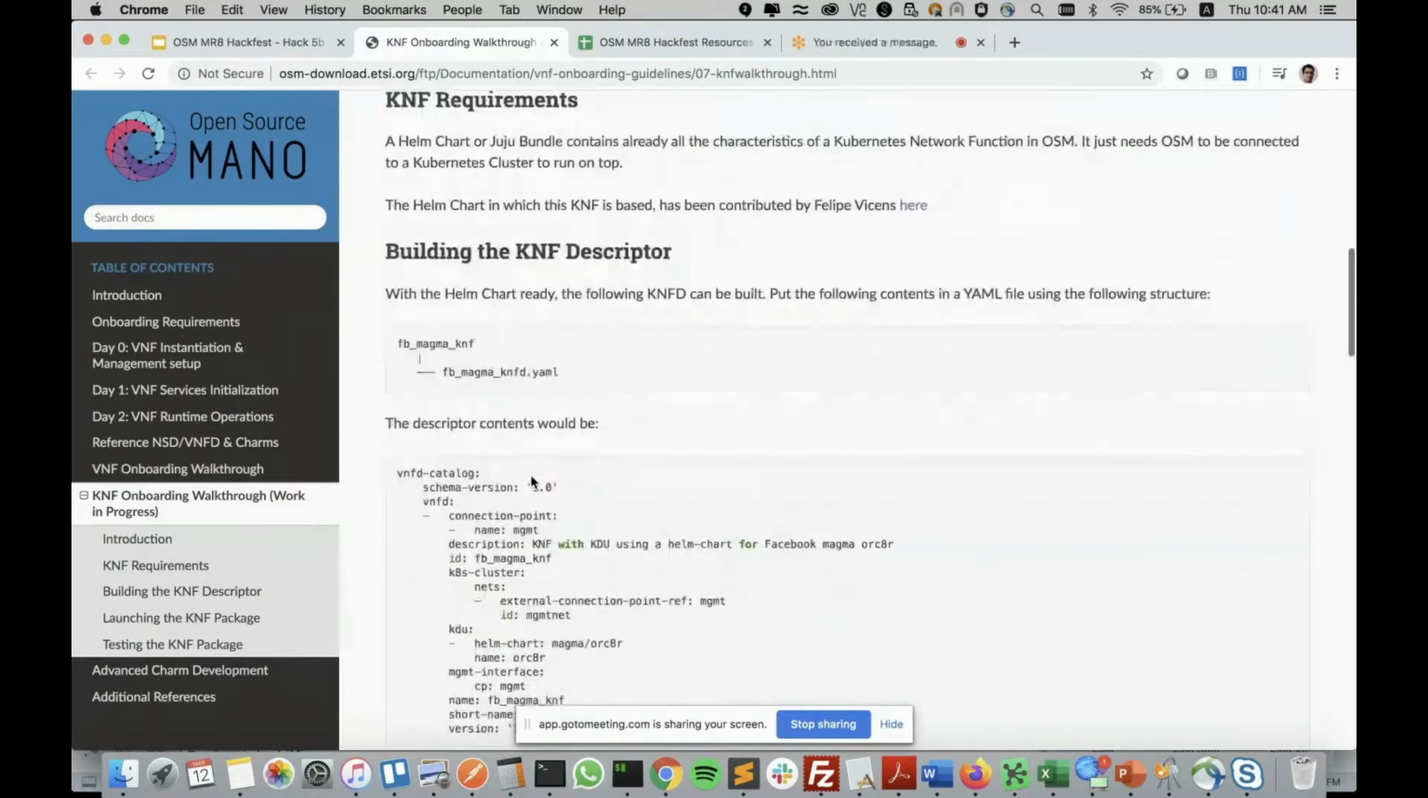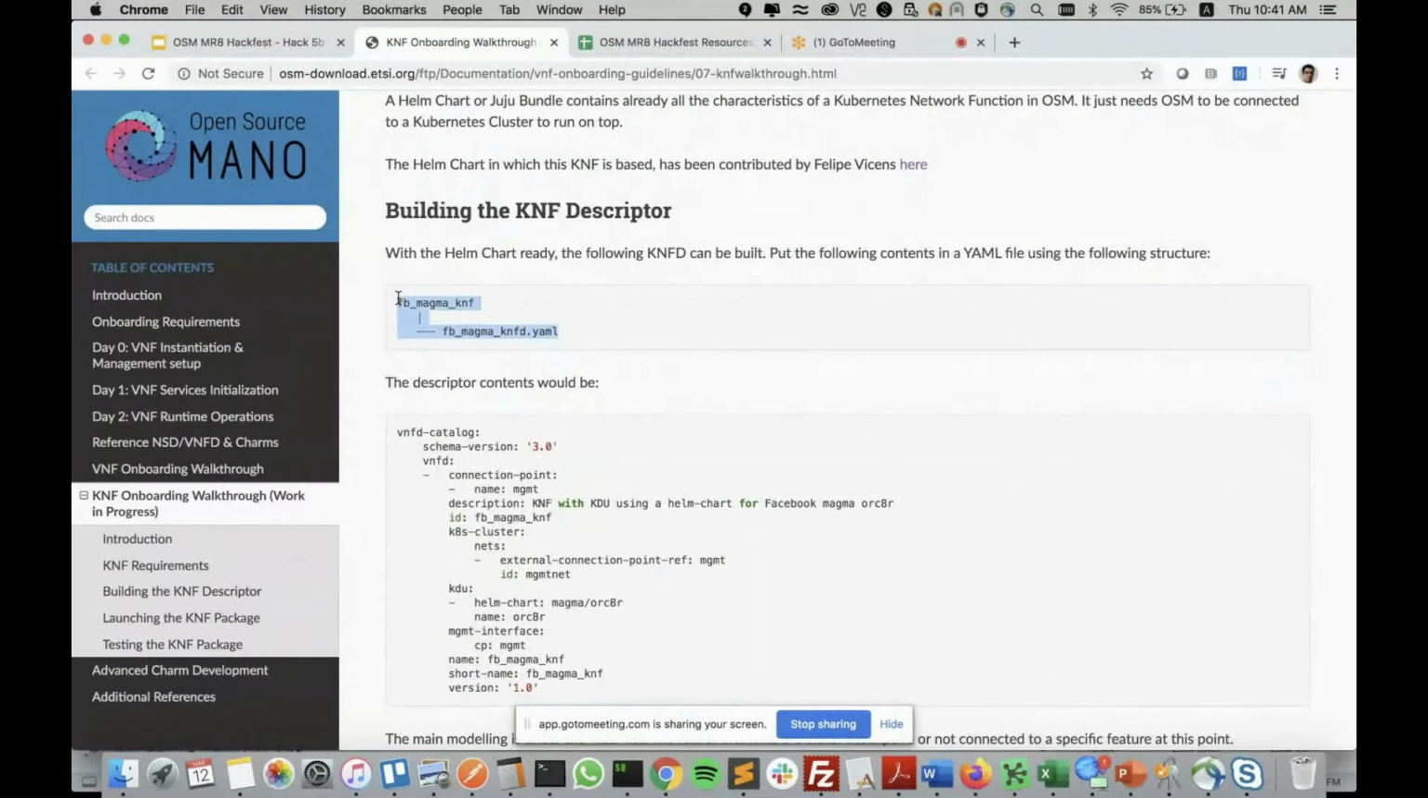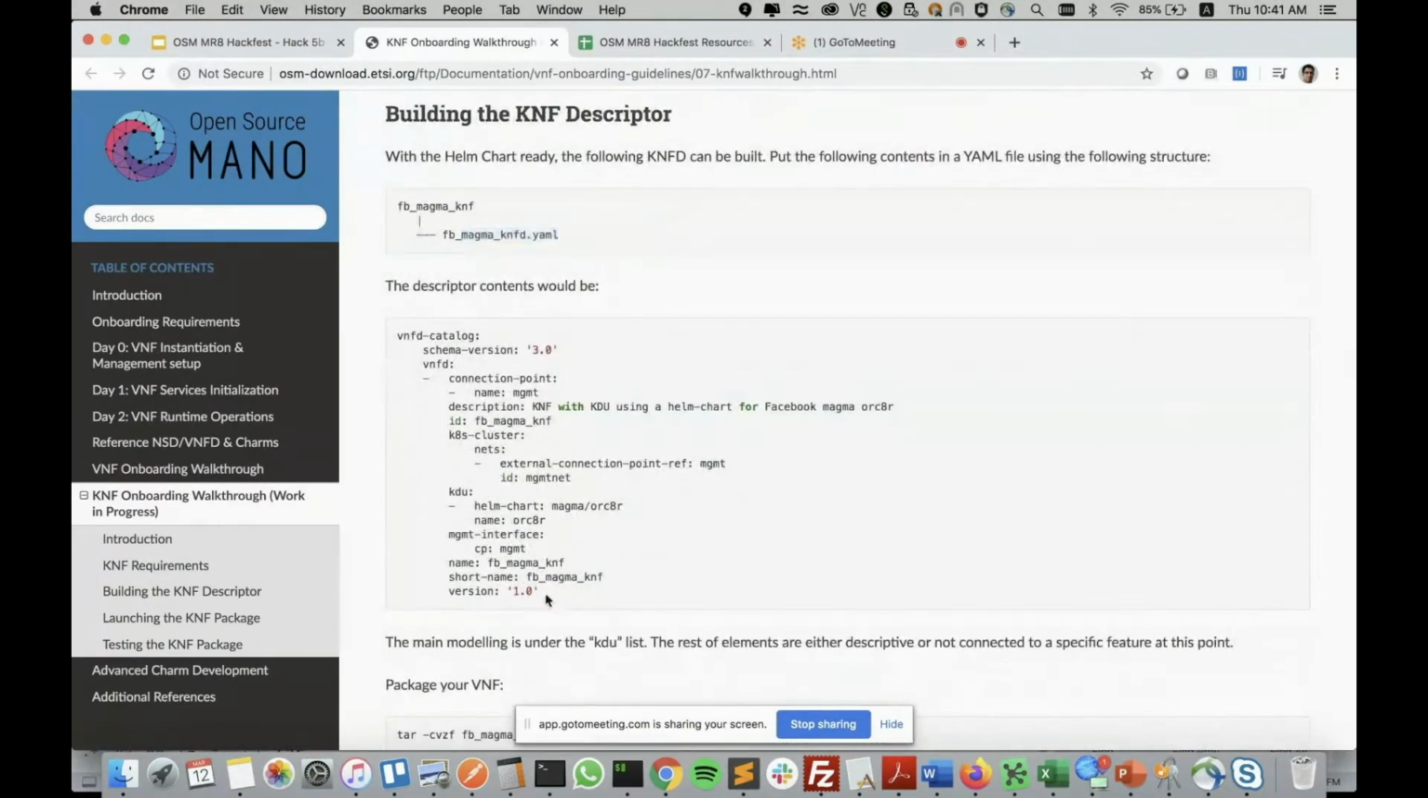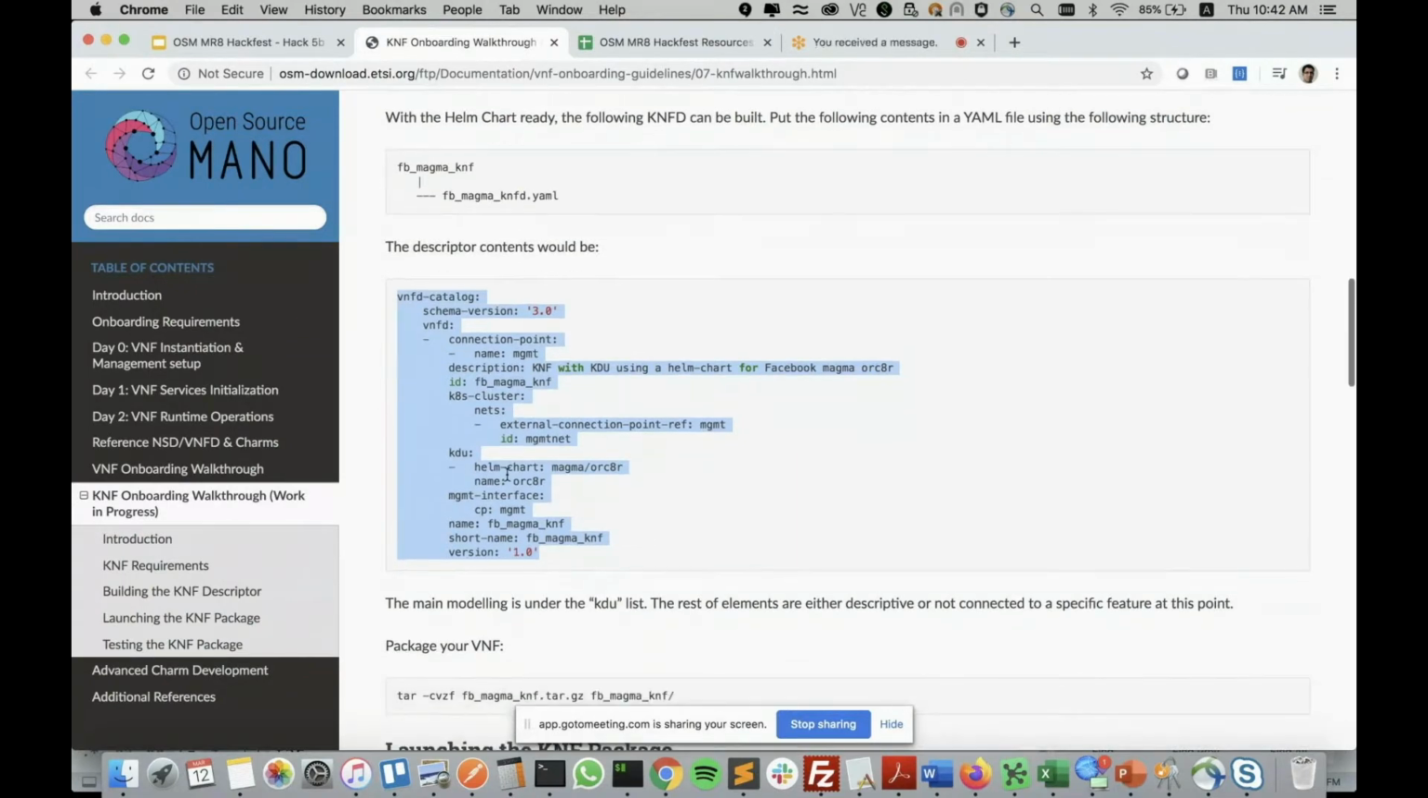What we're doing here is building a KNF descriptor. It's just a folder with a YAML that uses the same, of course, single information model of OSM that covers all use cases, so BNFs, KNFs, even physical network functions as well. The main element in a KNF descriptor today is this KDU element. Remember, you had the BDU, now you have the KDU. You have seen this already in Gerardo's session.